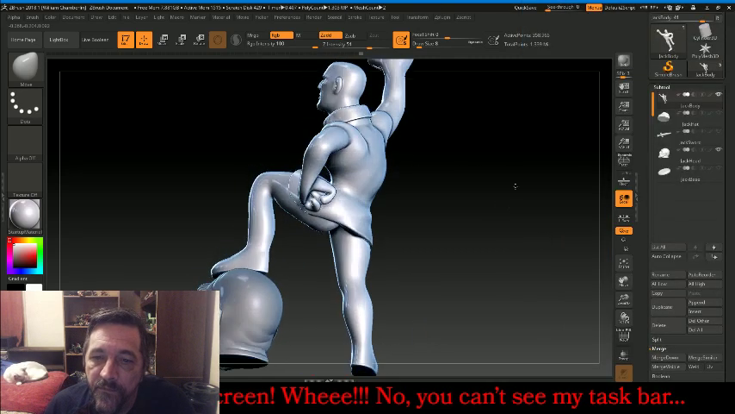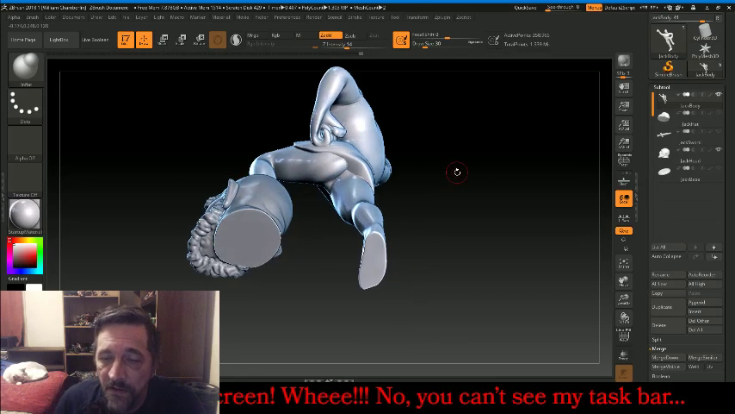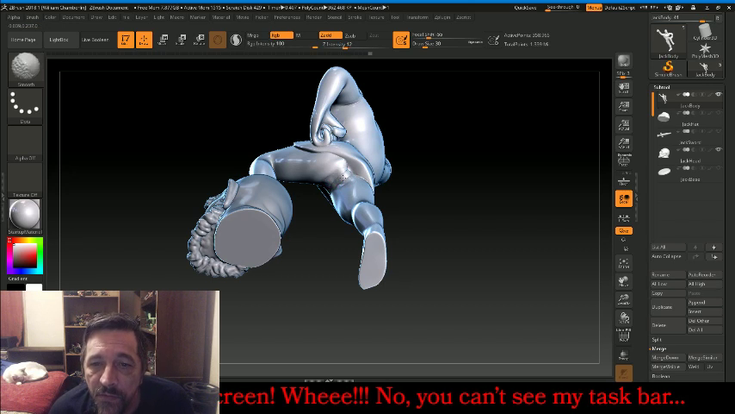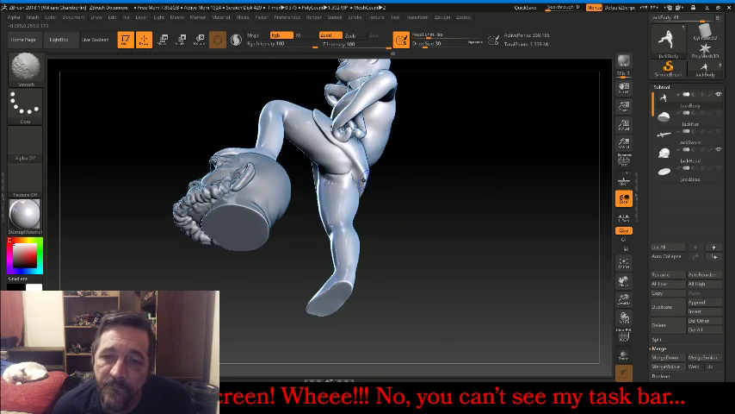Now, I'm going to do something I should have done when I first brought this in. I'm going to inflate this area here so I can then smooth it over. Let's bring that smoothing back to 100. Smooth it over. Kind of minimize the appearance of buttocks. And then smooth.